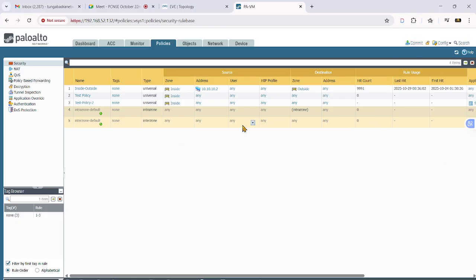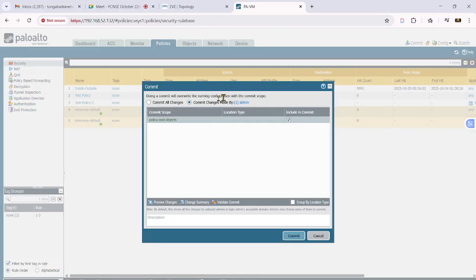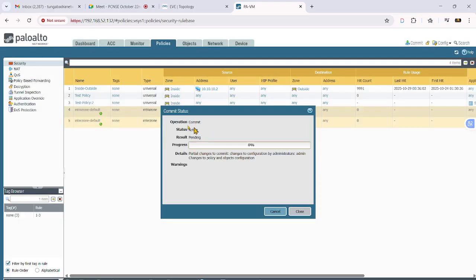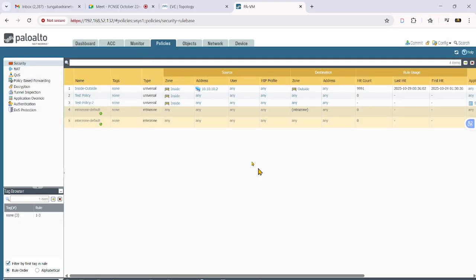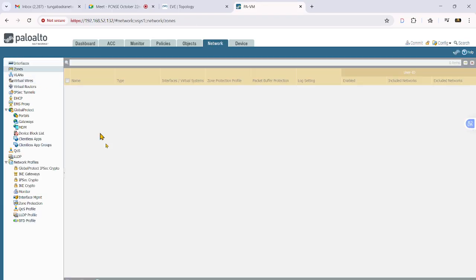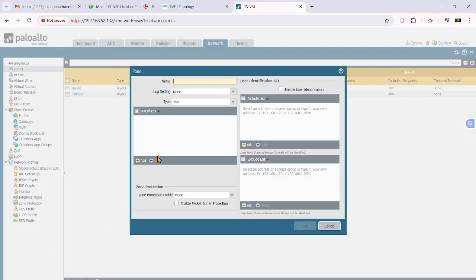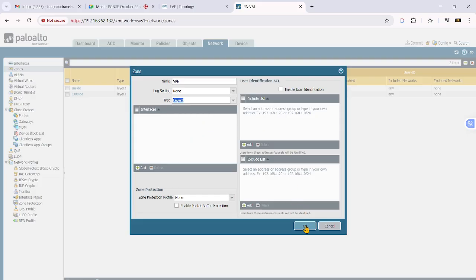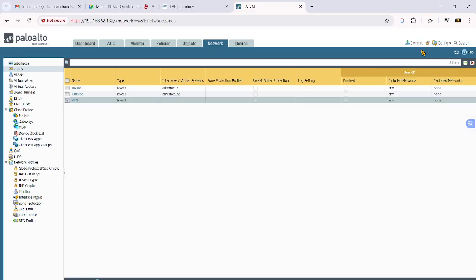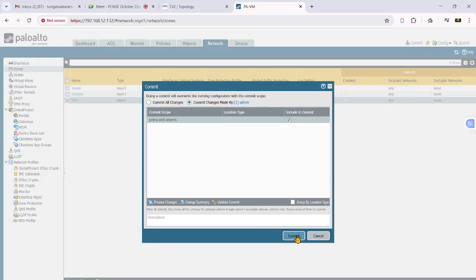So now I'm doing a commit, a partial commit, and click on commit. Now I am closing this for now, and I have another requirement. I forgot to configure a zone in the same commit. Now I am doing one more commit.